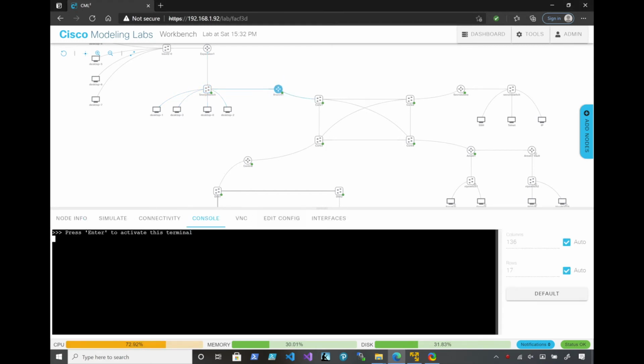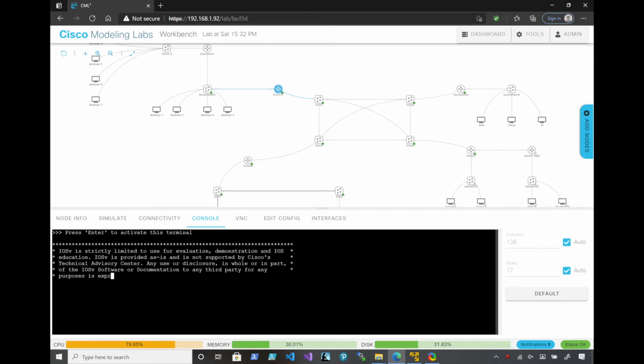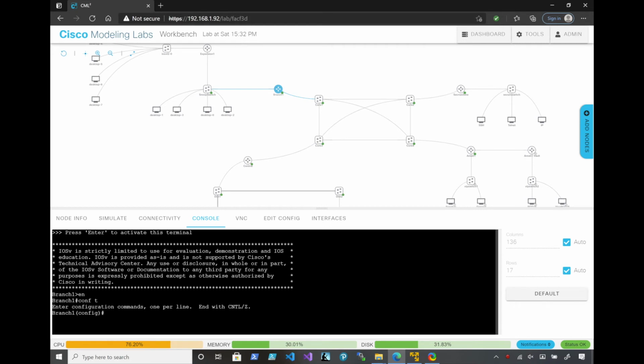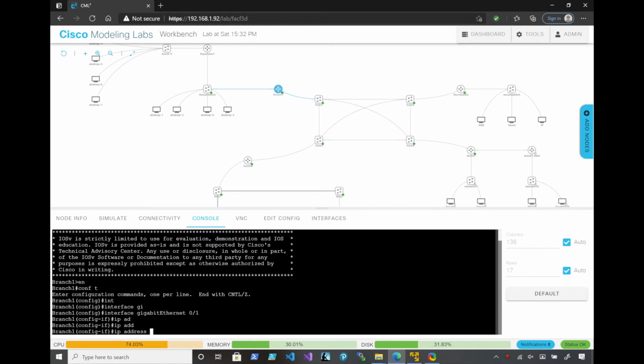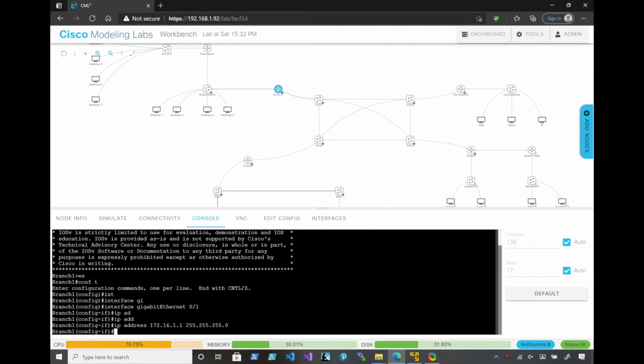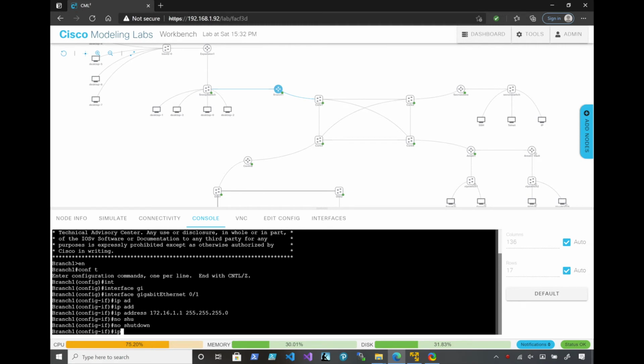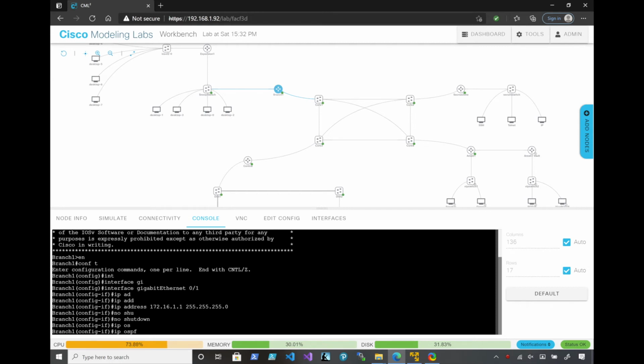Now that we've completed the DHCP snooping and dynamic ARP inspection configuration on the Snoop Switch, we will now go into the branch 1 router, go into interface gigabit Ethernet 0/1 to give it the IP address 172.16.1.1, 255.255.255.0, followed by the no shutdown command to enable the interface.